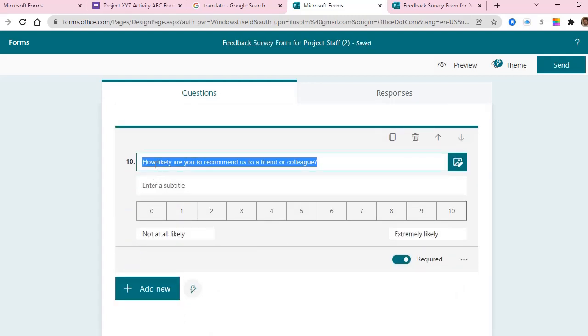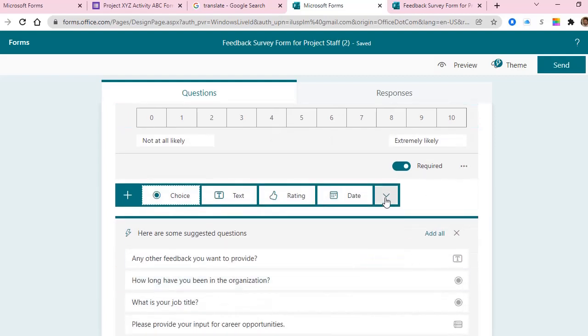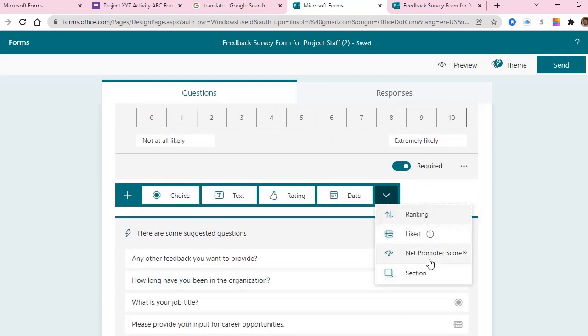Now you see, MS Forms has already added a question also. How likely are you to recommend us to a friend or a colleague? For example, you are a firm, organization, shop or a company, so you want to ask how likely are you to recommend us to a friend or a colleague? So 0 is not at all likely and 10 is extremely likely. So they can use those rating type questions also. So this is simply the question which was net promoter score.